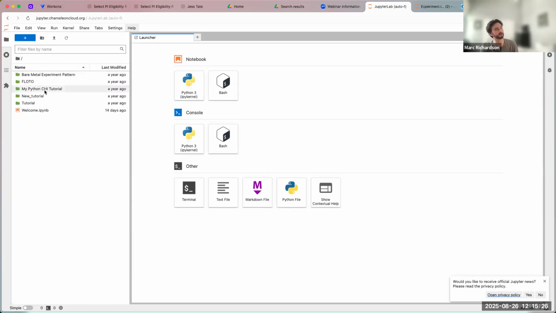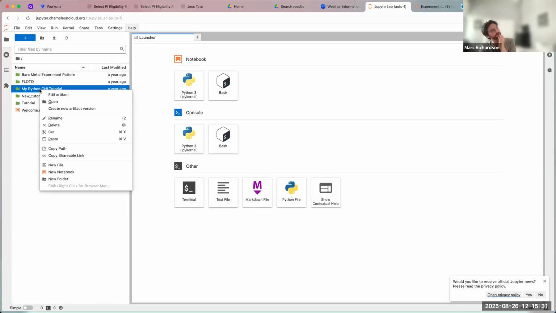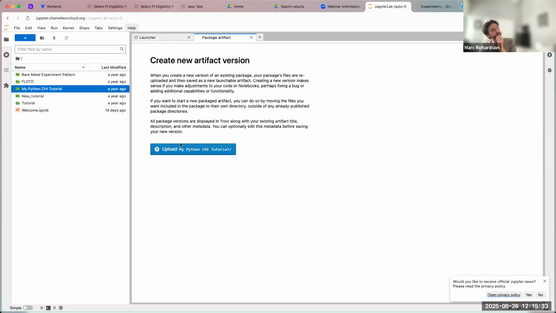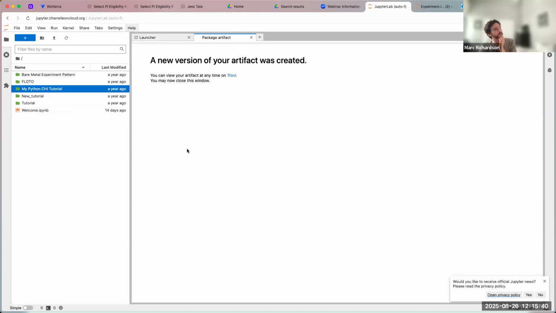And then if I wanted to upload this to Trovi, what I can do from here is just right click this artifact and say create new artifact version. And then I can click this upload, and then it's just going to publish it on Trovi here. This is a not super informative example because this is an artifact that's already existing on Trovi, so I just updated the version. I didn't upload a new artifact.